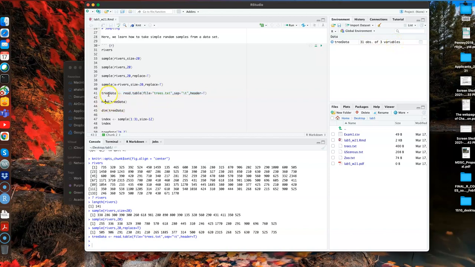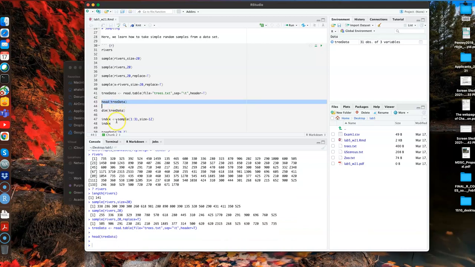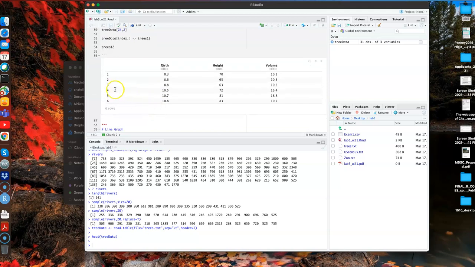Sometimes showing the entire data set may not be feasible, so it's better to use the command head. The command head shows the first 6 rows of the data set. If you run it, you will see the first 6 rows. Of course, we have the 3 variables: years, height, and volume of those 6 trees. I think this is the data set of 31 black cherry trees.